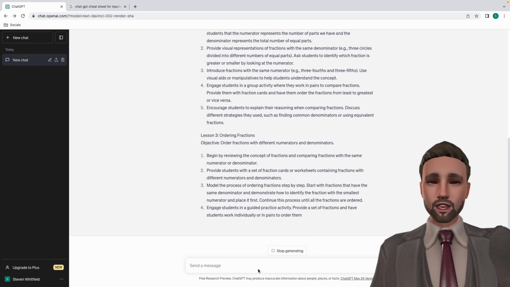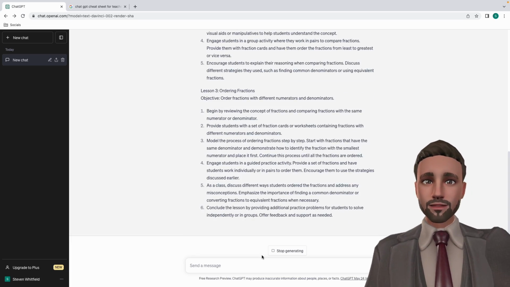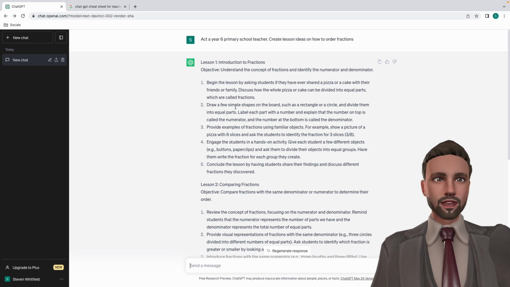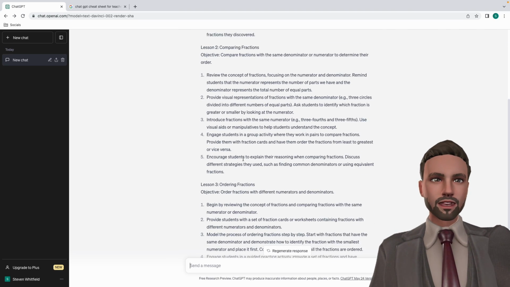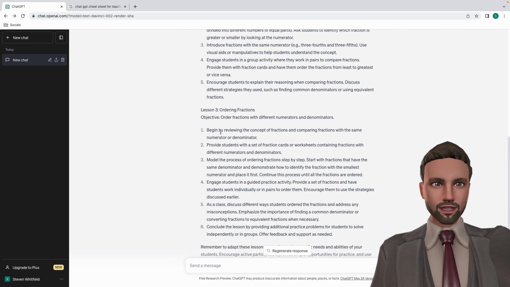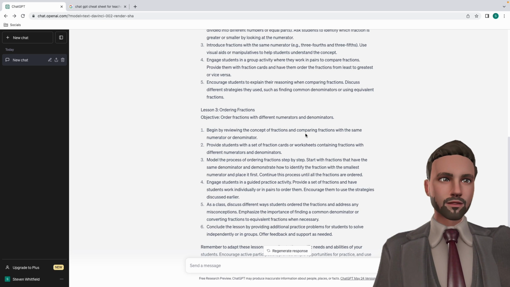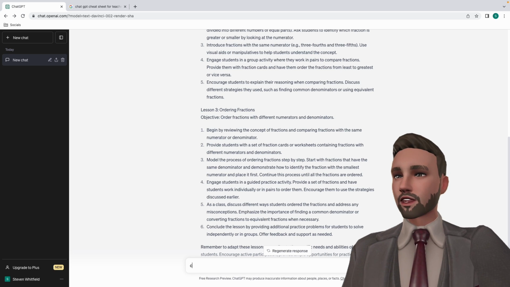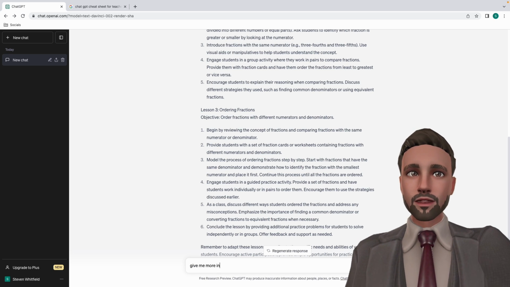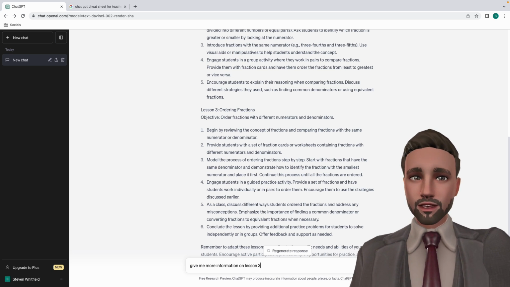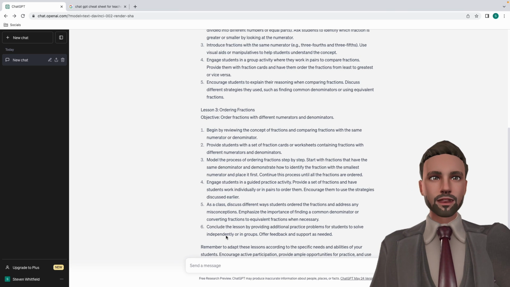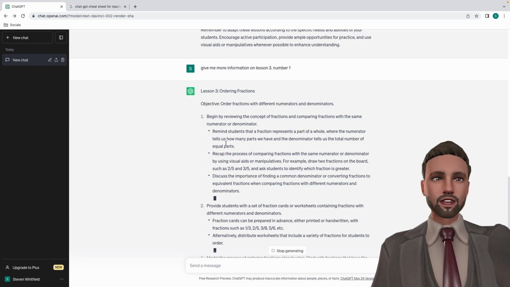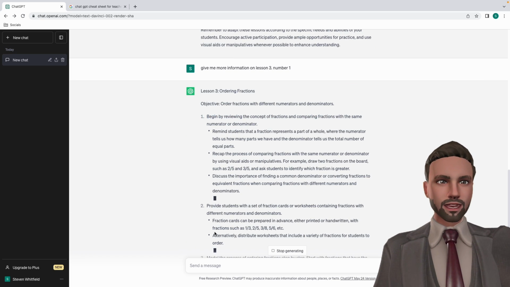And it will give me lesson ideas. Because the prompt's not being so specific, it has given different lessons. If I like one of those lessons, so let's compare fractions, there's the objectives. Let's say I want order fractions. Begin by reviewing the concept of fractions, comparing the fractions with the same numerator and denominator. I can literally put, give me more information on lesson 3, number 1. And it will then give me more information on begin by reviewing the concept of fractions.